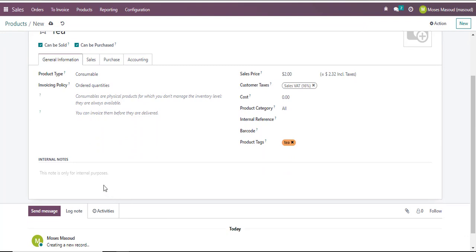Okay. I can also add internal notes. For instance, if I want tea to be served with a complimentary item, so you can say serve with cake. This is internal notes. Whoever is working on that will definitely see that you need to serve this tea with a cake.